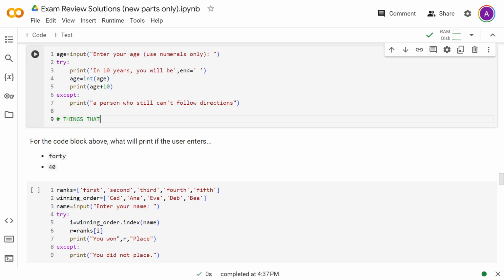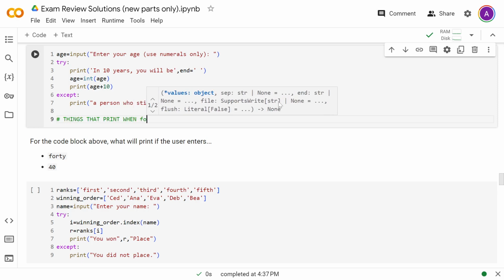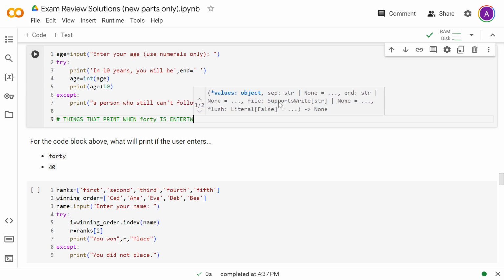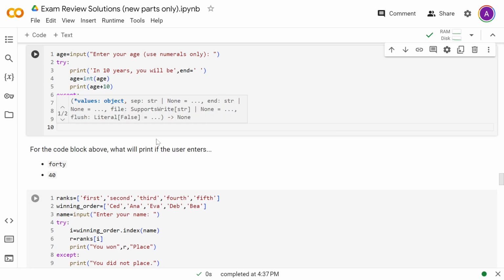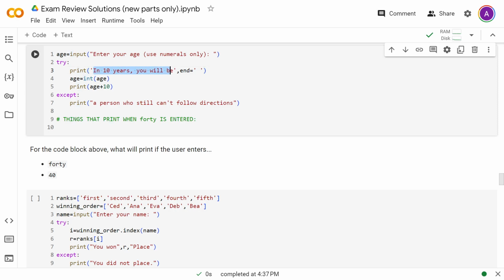Let's go ahead and do them one by one. The things that print when FORTY is entered: the first thing is this part that's going to print. And then instead of a line break, the end string here, the space, comes at the end. And then potentially we print something else on the same line after that.